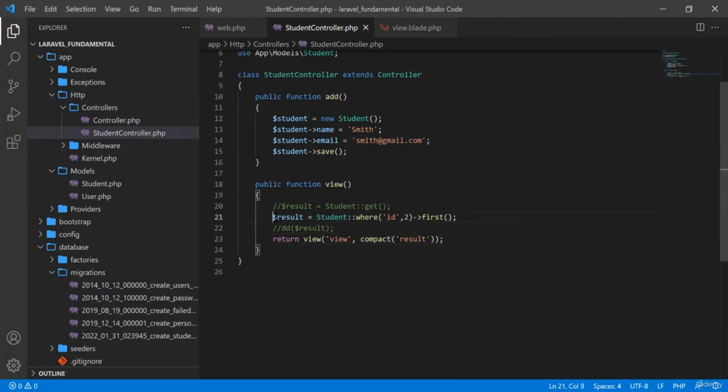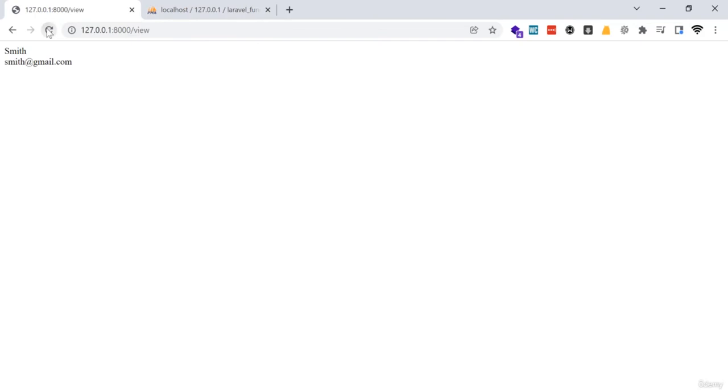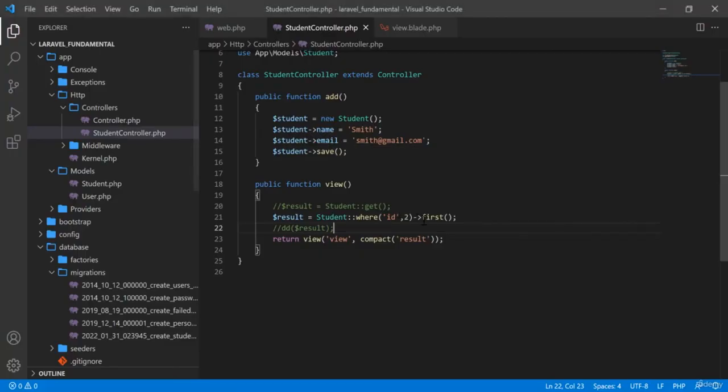Now you can easily run this. Okay, I go here, refresh, you see that the same result comes. So there is no error now. So the first method is used to retrieve only one row from a database table. I hope you have understood how to show data from the table using the Eloquent ORM.